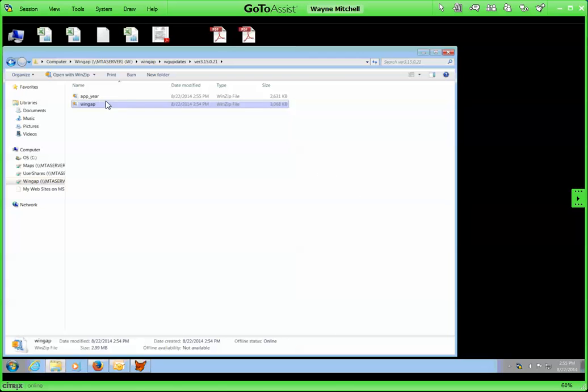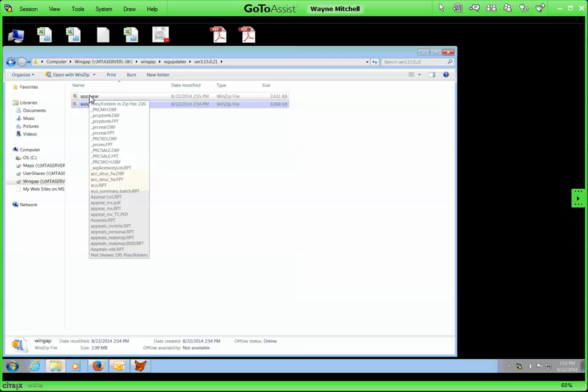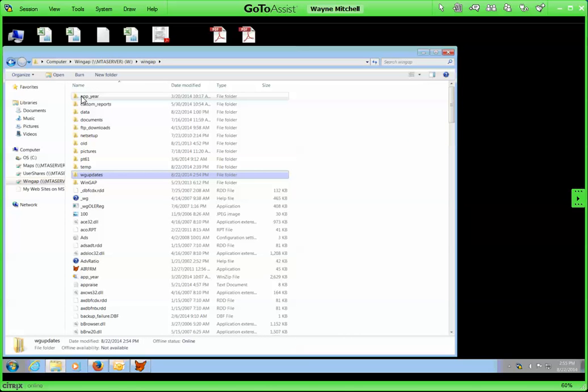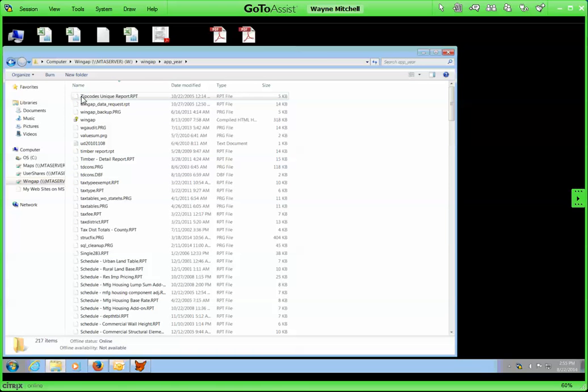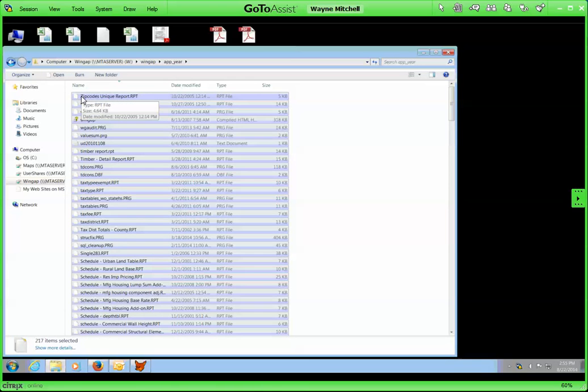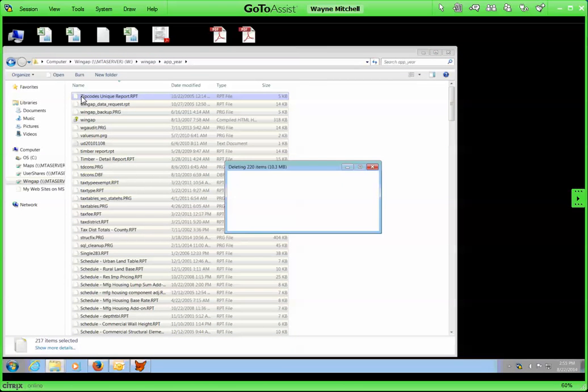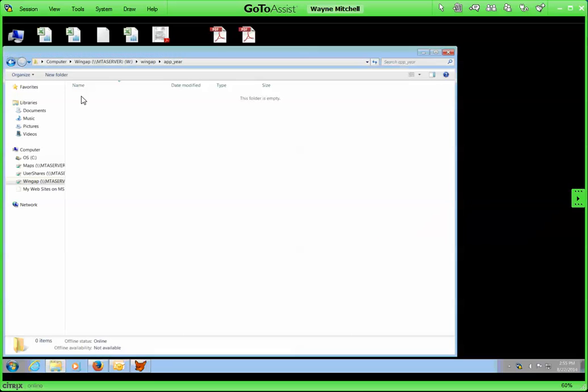I'm going to first start with the app year folder or app year zip file rather, I need to unzip it into the Wingap app year folder. So if I change to Wingap, I see there's an app year folder here. I'm going to go clear that out to make sure my last update is completely removed, and I can just insert this update. So all those files are gone.